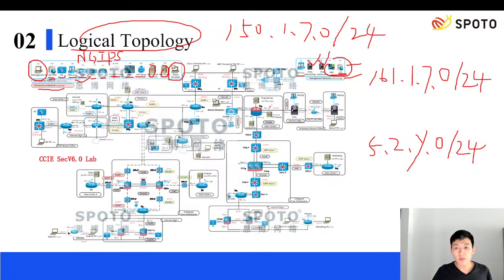In order to get familiar with the topology, you need to memorize all networks and IP addresses, as well as the position of all devices matching each task. For example, FTD1 and FTD2 are located here, which is for site-to-site IPsec virtual private network, VPN.